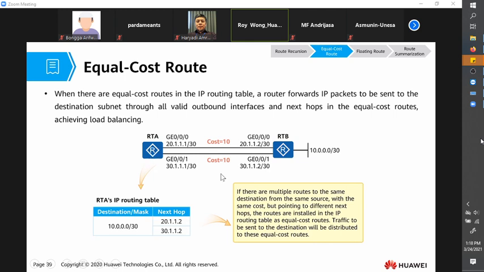So now, if you configure a static route, and now there are two ports, two interfaces, with different IPs, 20.1.1.1 and another one is 30.1.1.1. Okay? So with the same cost. With this kind of configuration, because their costs are the same, your packets will be load balanced. So you will load balance and forward to router B. So this is called the equal cost route.